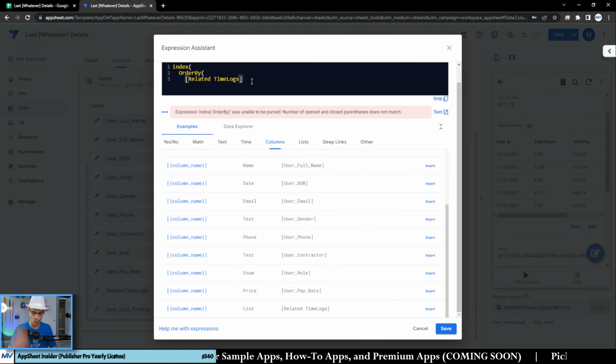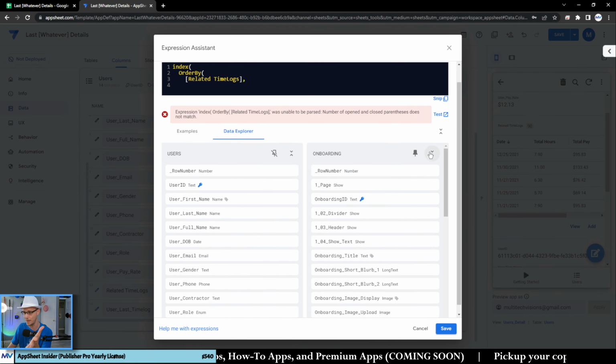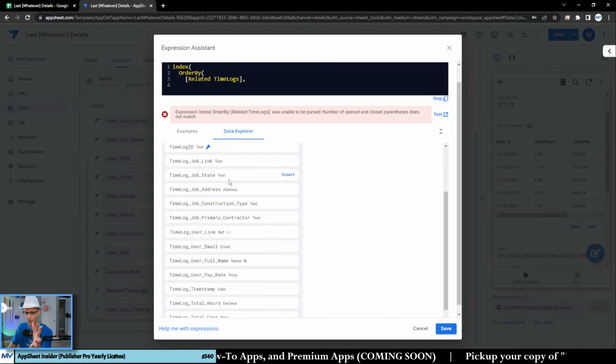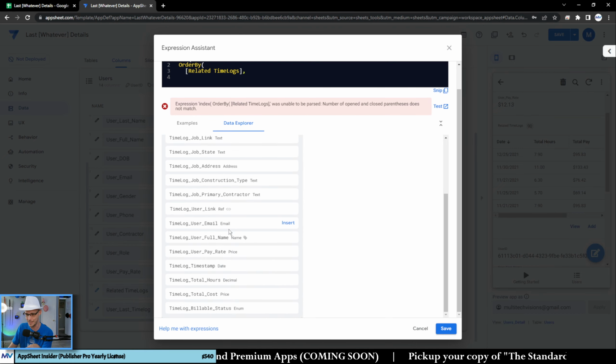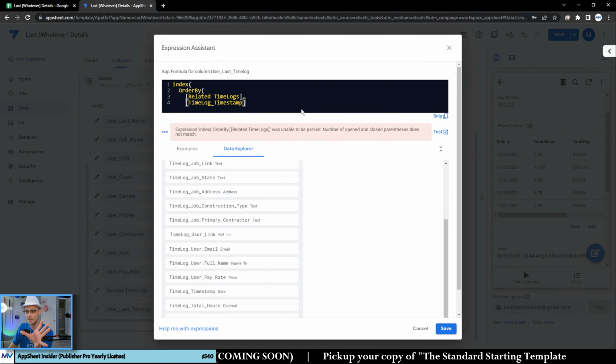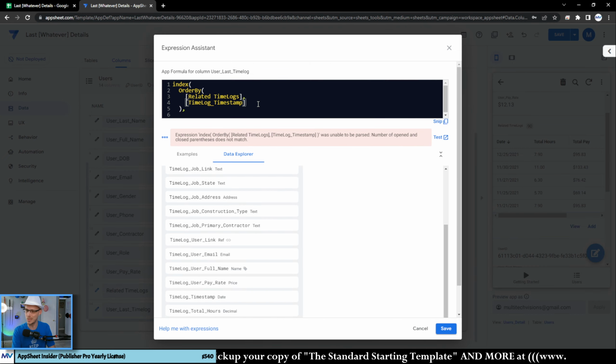So order by the related time logs, and then go to your time logs table and find the column that I want to order by. Here are my time log columns, and I have a column in here that is the date. I want to go by that. I'm missing it. Oh, here it is, timestamp. So order by the timestamp. Okay, I'm going to close my order by. And one last thing: I want to order them by timestamp, and I want to use true.